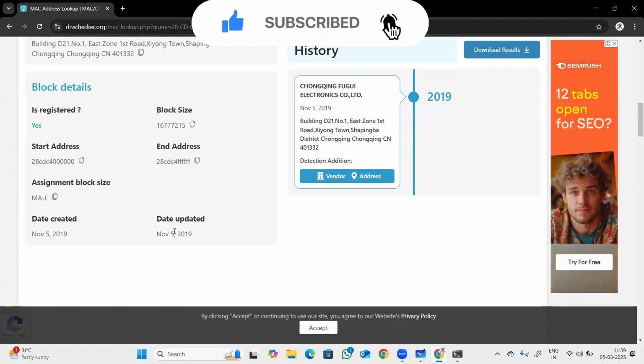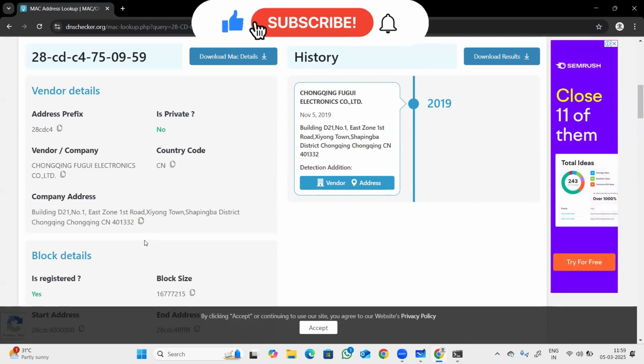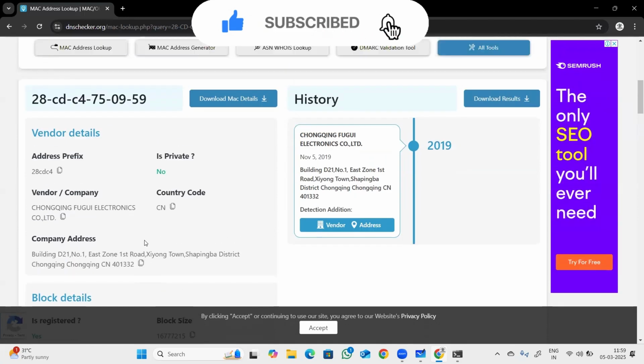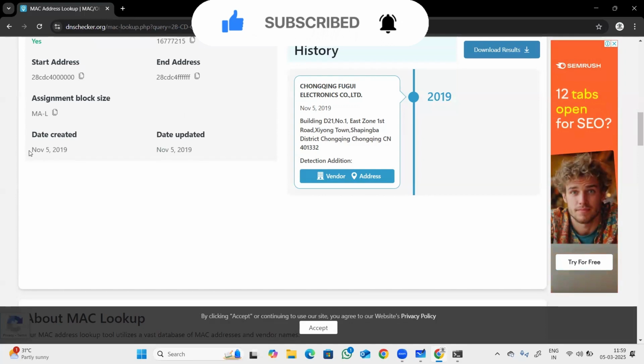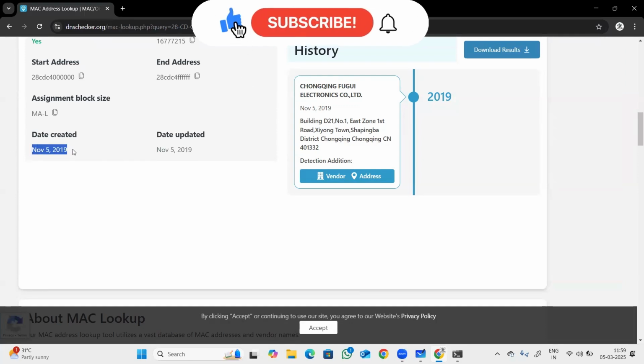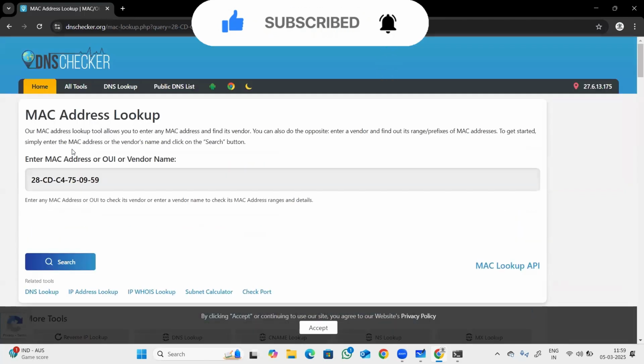Okay. So I took this in 2020, but this device was prepared on November 5, 2019. I hope you have understood something about the MAC address and how to find your own MAC address. After finding your MAC address, you can check which company it is assigned to.